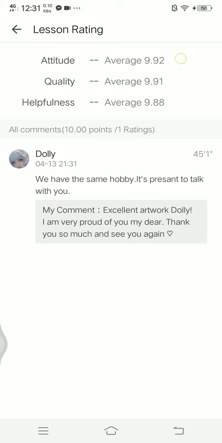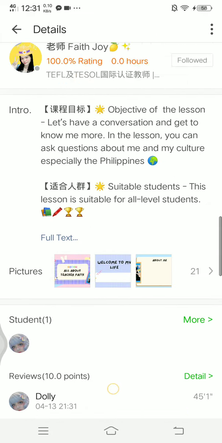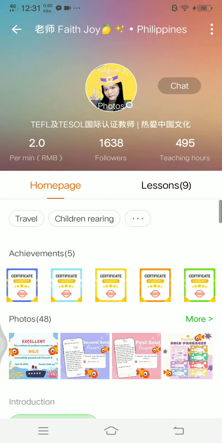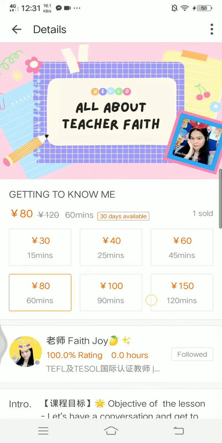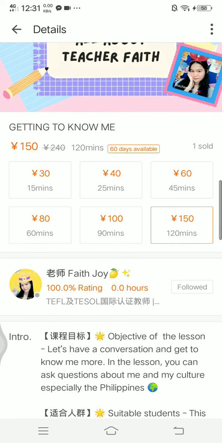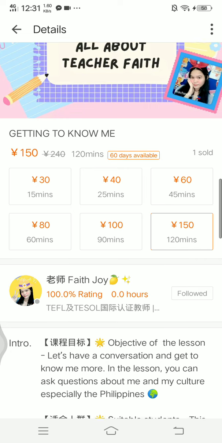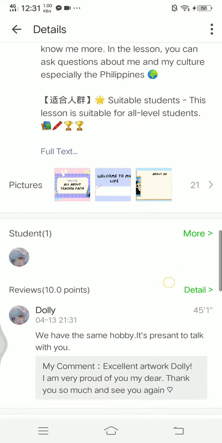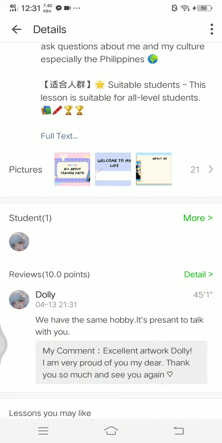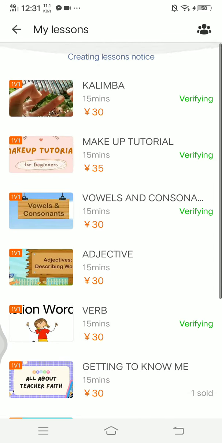So you can see that they have their rating about the lesson: the attitude, the quality, the helpfulness. And it's good if you have the rating of 100%. And as you can see, the student will click this one if they want to purchase the lesson. If they want 150, 60 yuan, and other lessons. So it's good if the student will give you feedback after the free talk, so that other students will see that and they would like to have a lesson with you also.